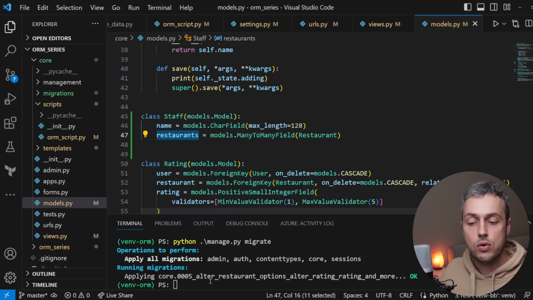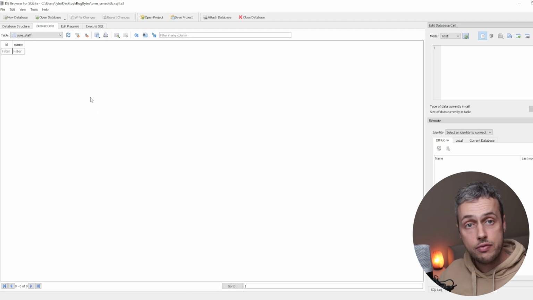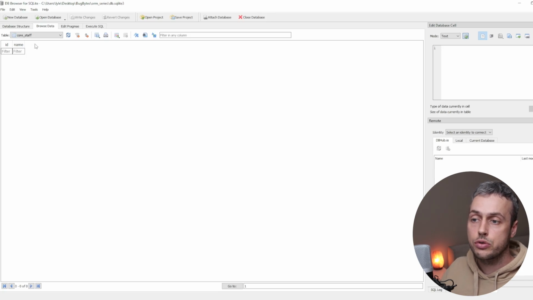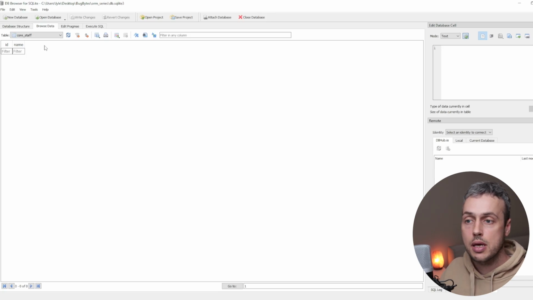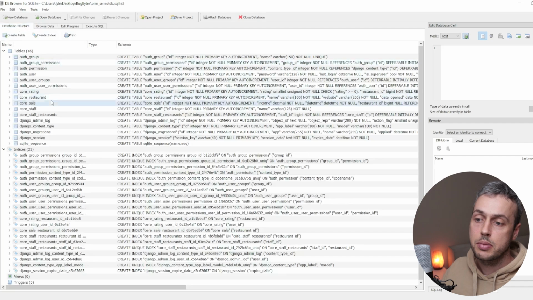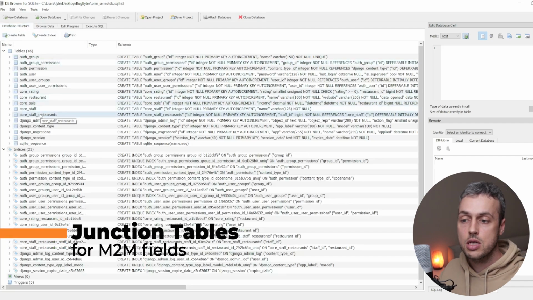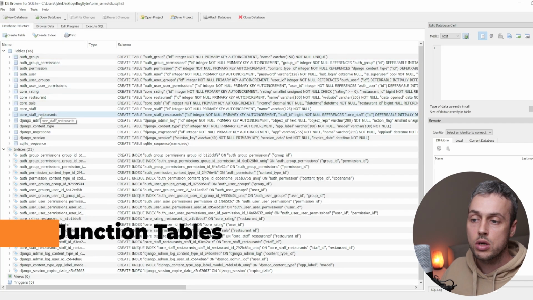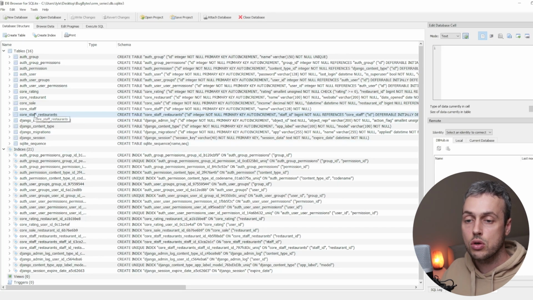And that makes sense because a column should only store one reference if it's a foreign key, or one value if it's a primitive. But in this case, we could have the case where this staff member works for multiple restaurants. So what can we do here to show this flexible many-to-many relation? If we go back to the database structure, you can see there's another table that's been created here, core staff restaurants. And this is what's called a junction table or an association table.